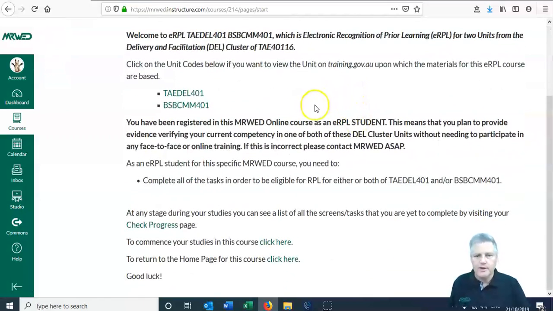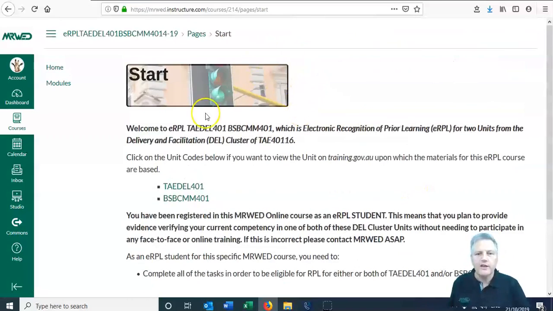course. In this one here, it says quite specifically that as an eRPL student for this course, you need to complete all of the tasks. And that's pretty typical for all of our courses. You need to complete every task. 3 tasks out of 6 isn't going to be enough. 5 out of 6, not enough. You need to be able to complete all of the tasks successfully in order to complete this mini course. This course, in this case, it's eRPL for 2 units.